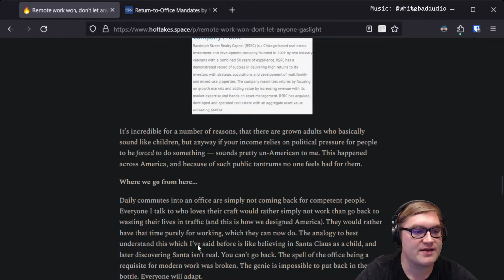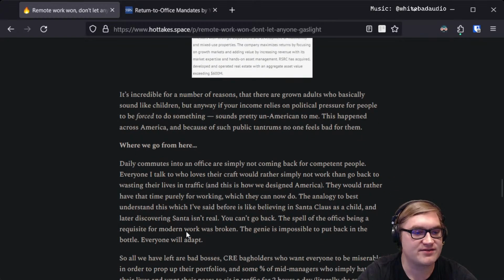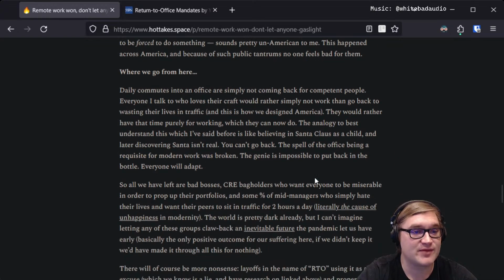But anyway, they would rather have time purely for working, which they can now do. The analogy to best understand this, which I've said before, is like believing in Santa Claus as a child and later discovering Santa isn't real. You can't go back. The spell of the office building being a requisite for modern work was broken. Fair. Yeah, that's fair. The genie is impossible to put back in the bottle.